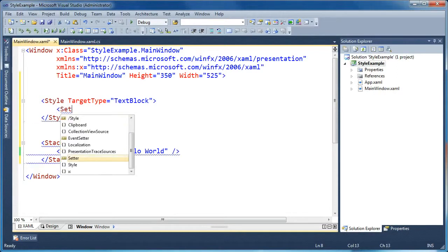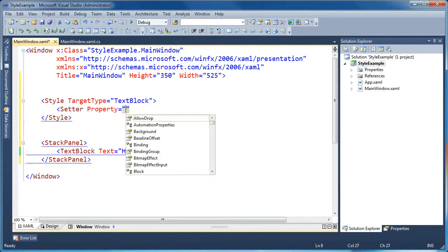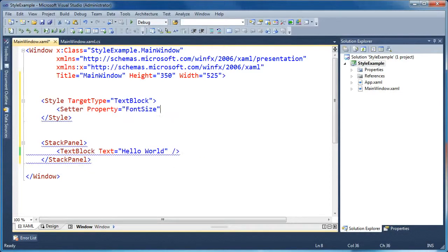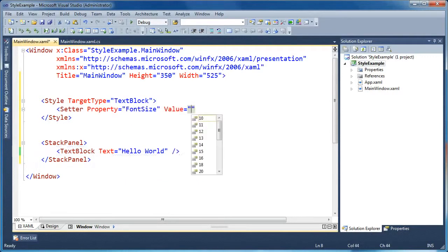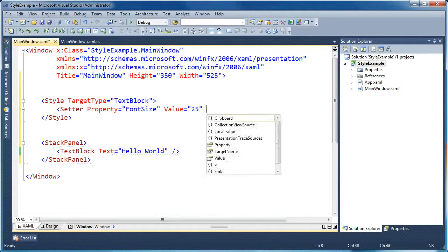So I'm going to give this style one setter, and I'm going to set the property called font size. Since I've given my style a target type of text block, I'm getting IntelliSense when I'm setting the properties. When I say property equals, the list of properties that IntelliSense shows me are those just available to the text block element. So I'll go ahead and set that font size, and I'm going to set the value equal to, let's say, 25.